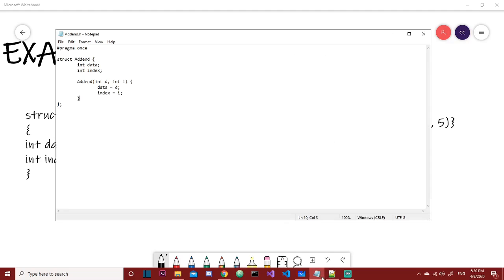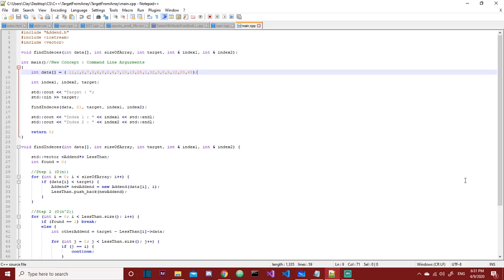To start off, here's a header file. I only have one header file. It's addEnd.h, and all we have is an int variable of data and index, and that's all it does, and we have a constructor that sets those. Alright, that's all that is. Let's look at the actual program now.